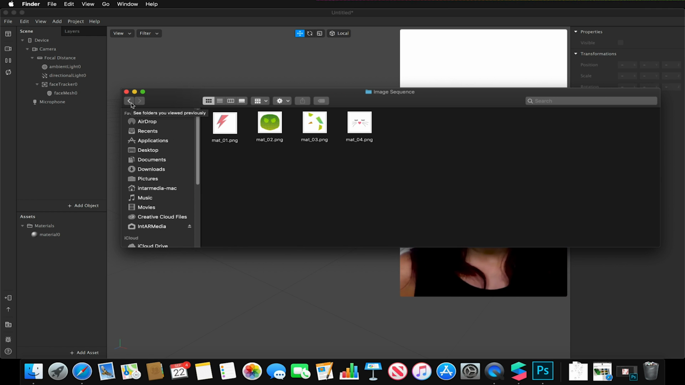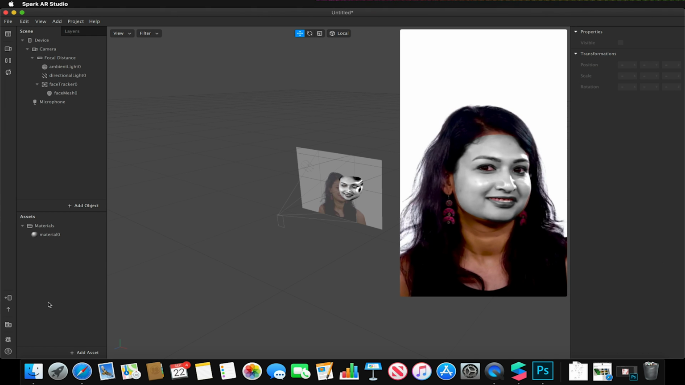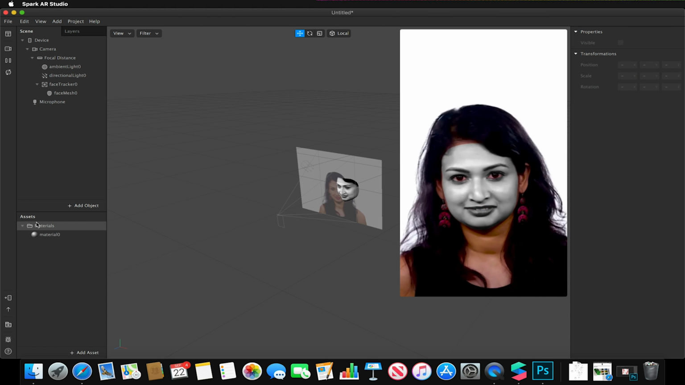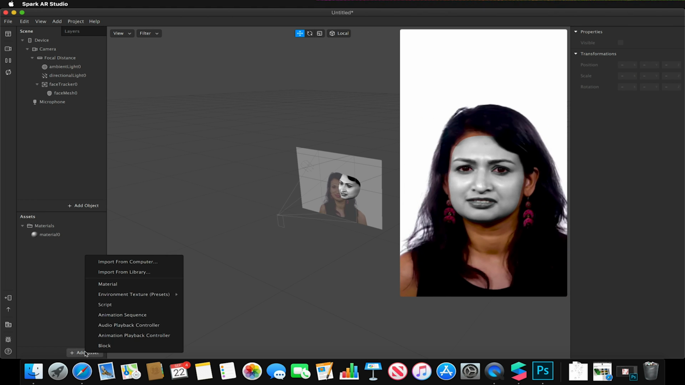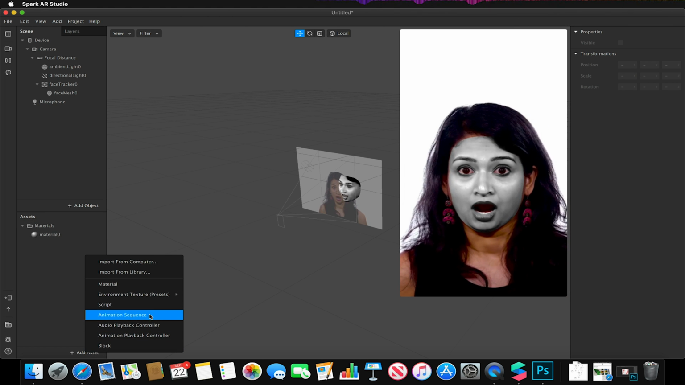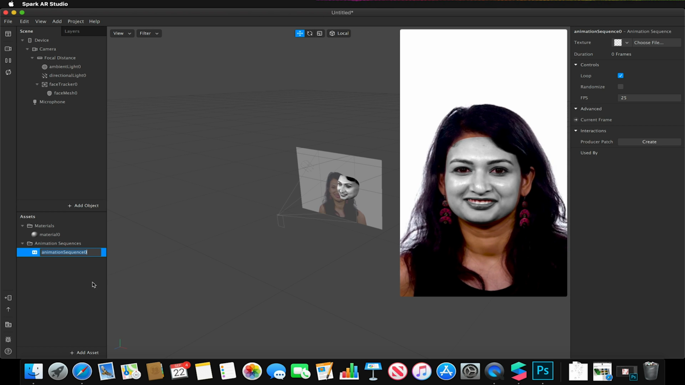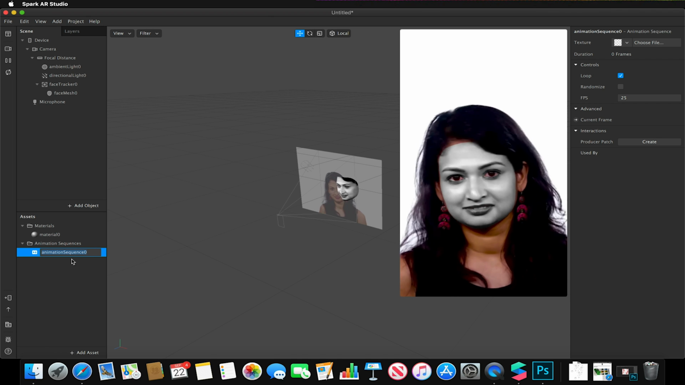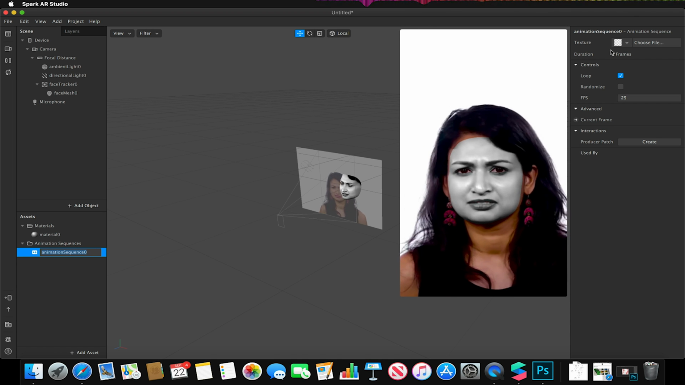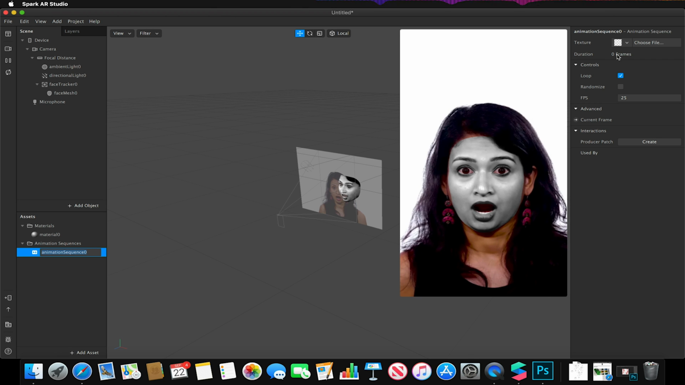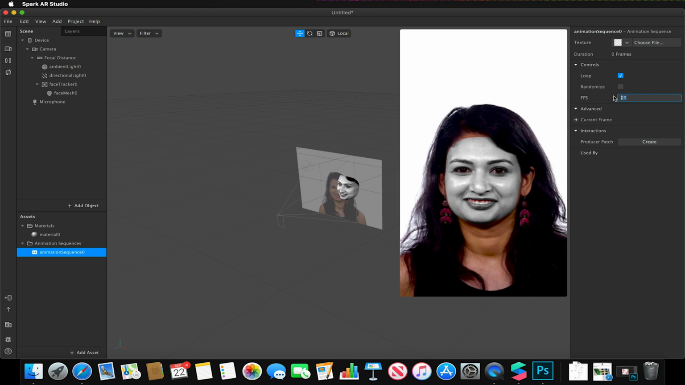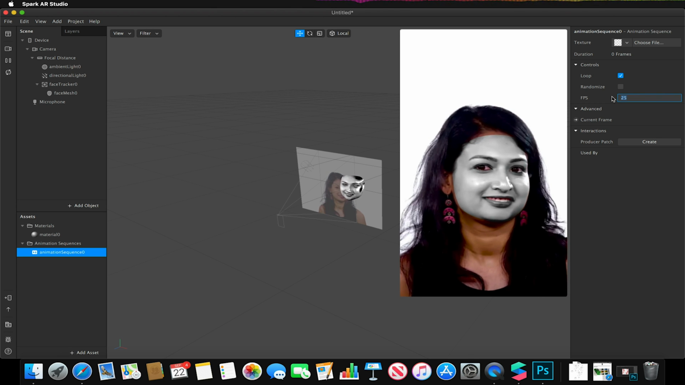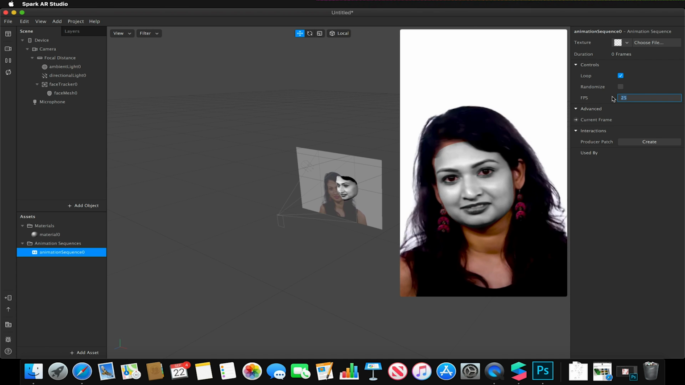Okay, so now we have that all done, we can go to our asset panel, and we're going to want to add an animation sequence to our project, like so. This animation sequence is our controller, so by default, whatever animation or sprite sheet we bring into here would be on loop. Our frame rate is the rate that the frames would play.